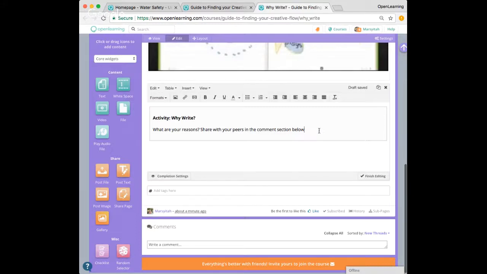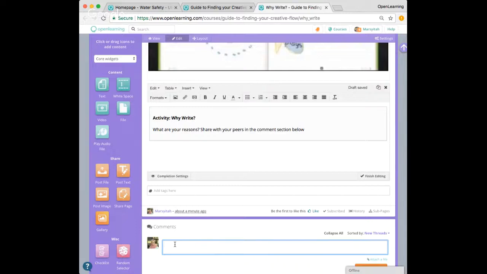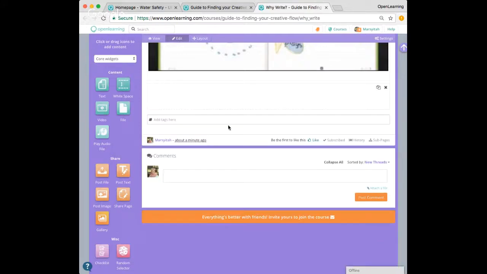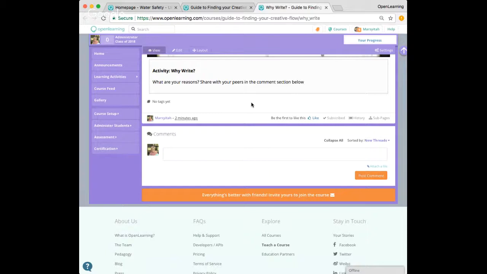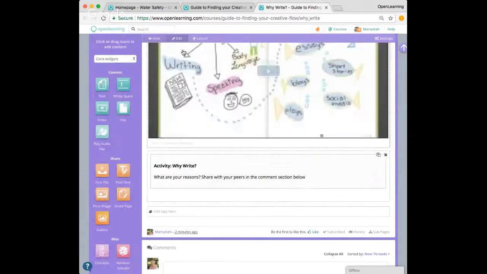Once you have your instructions here, what are your reasons? Share with your peers in the comment section below, so students will be able to share their reasons on this commenting section. All the pages on OpenLearning have this commenting section by default. In all the pages that you create, students will be able to comment, give feedback, share their opinions and ask any questions regarding the content on that particular page. This is how much OpenLearning loves to see students interact, so every page has these commenting sections where students can interact and ask questions.